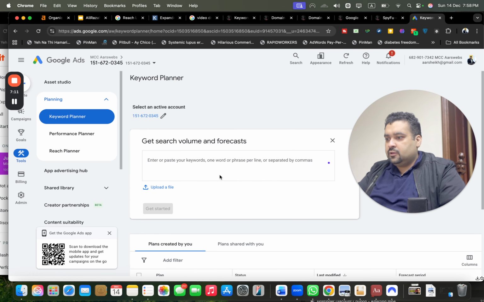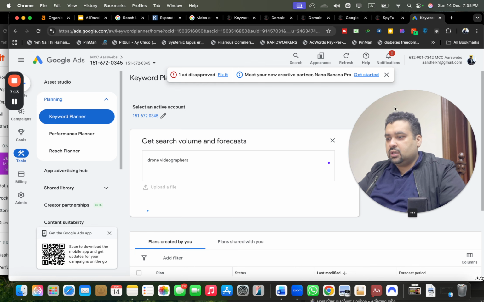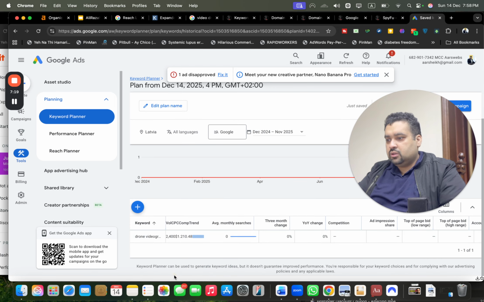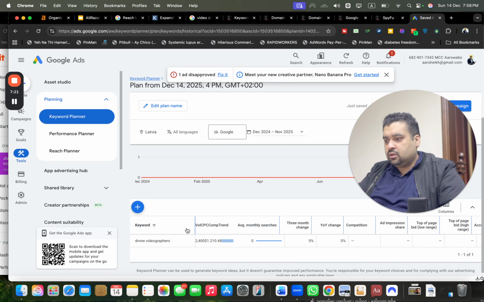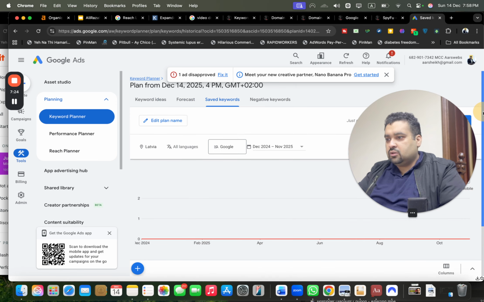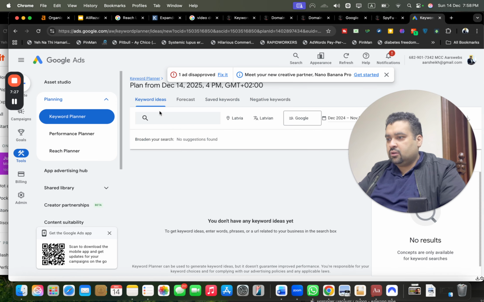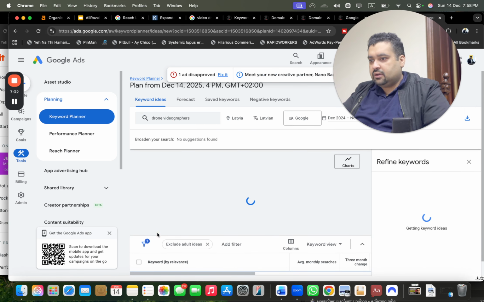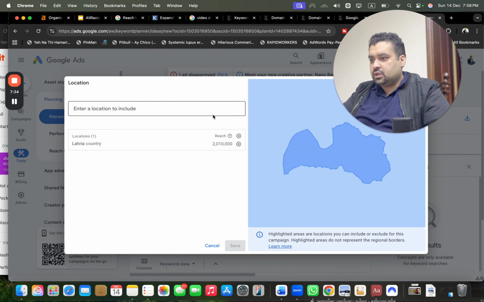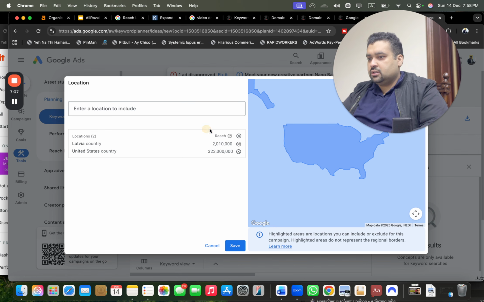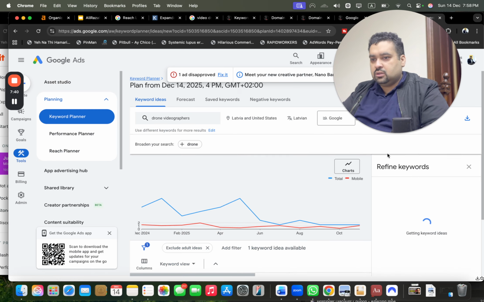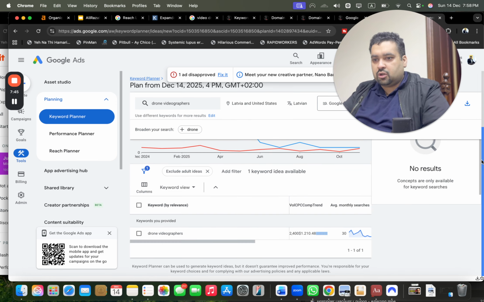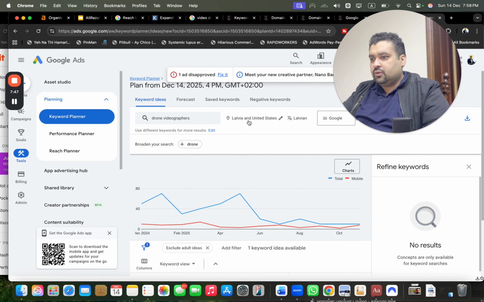Okay, I'm going to write over here to see what data I'm going to get for the keywords. You may see the keyword has good data, drone videographers. So I can go with this, or I can go to keyword ideas and get results. I can even optimize my location, and let's say I move over here to show you. No, there's not much data available with this one.